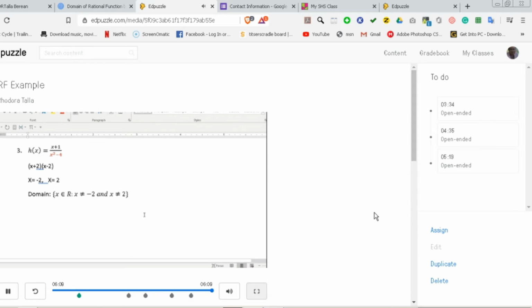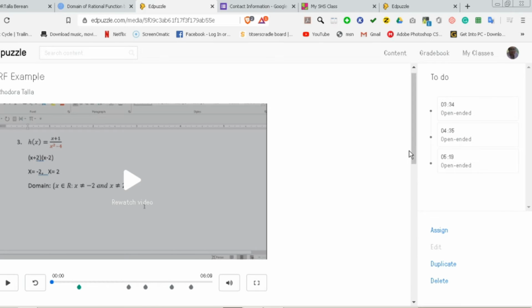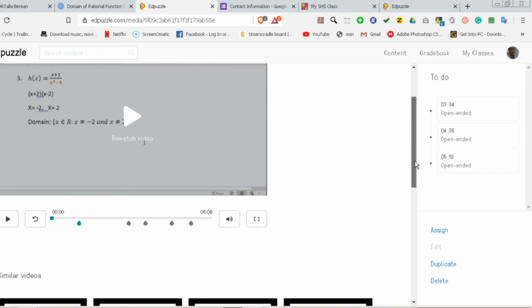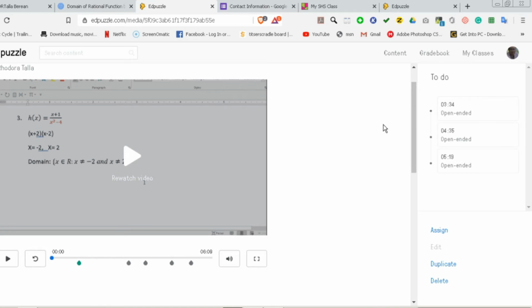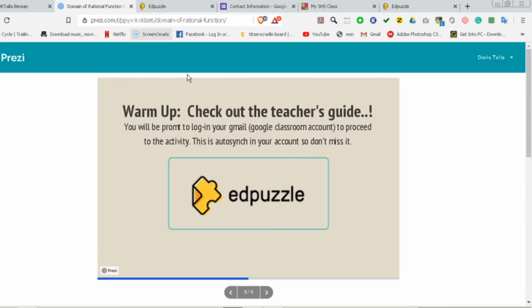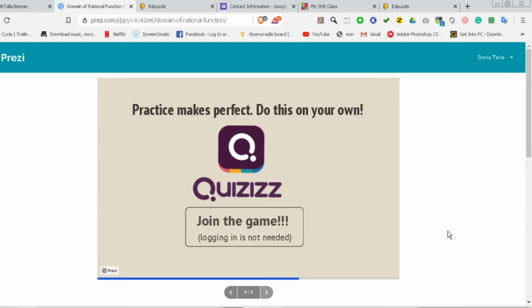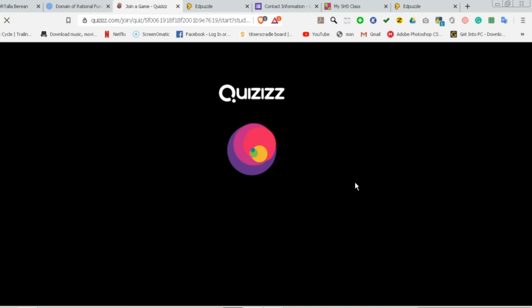Once you're done, you will be prompted that your mission is already complete, and it will then be recorded to the gradebook of the teacher. Moving back to the slide, they can proceed to the next activity, which is practice using Quizzes. Join the game by clicking the icon Quizzes.